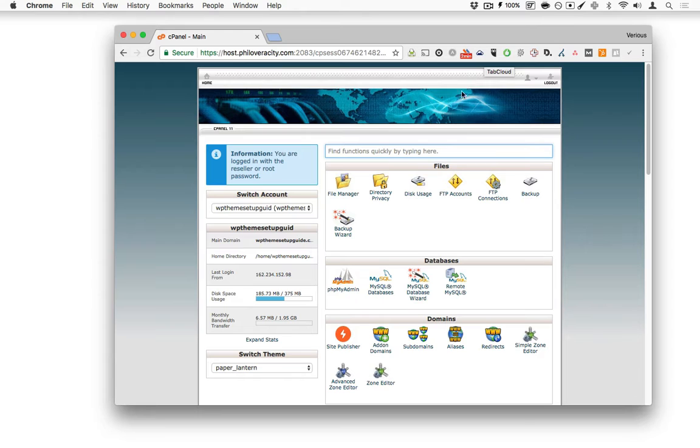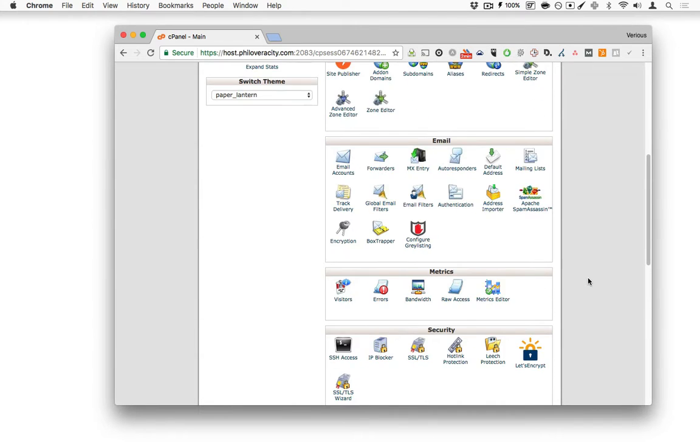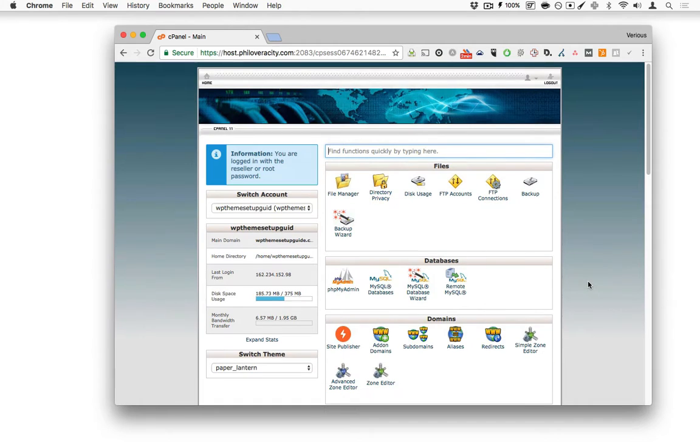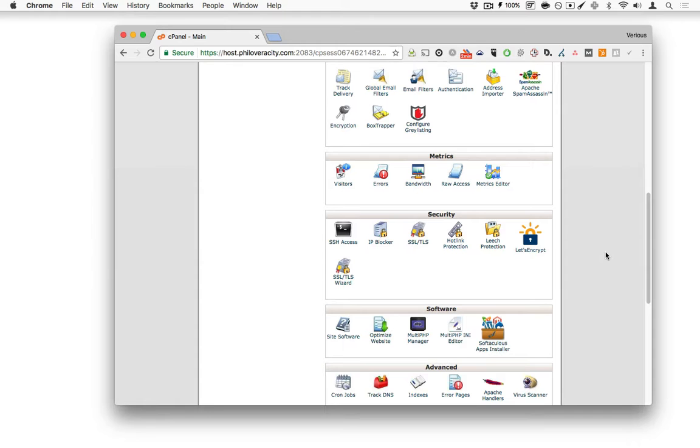Hey everybody, in the last video we did a local install of WordPress. In this video we're doing a remote install, and as you can see I'm already logged in to cPanel. This is the older interface. It says Paper Lantern, but it still looks like the older interface. If your host is not using cPanel, they may be using some variant of cPanel.